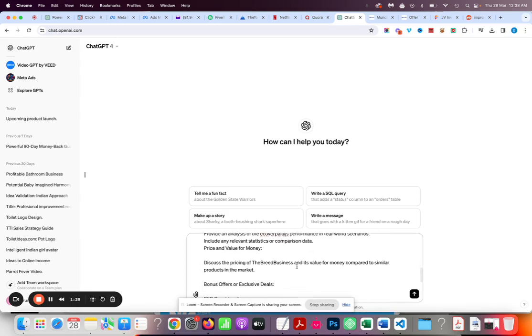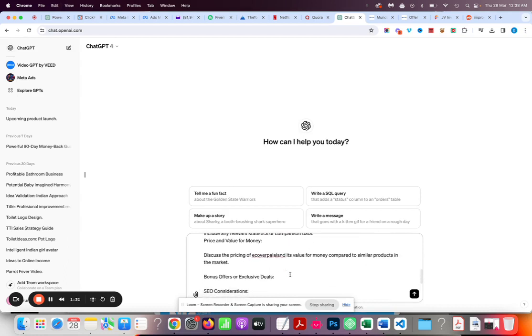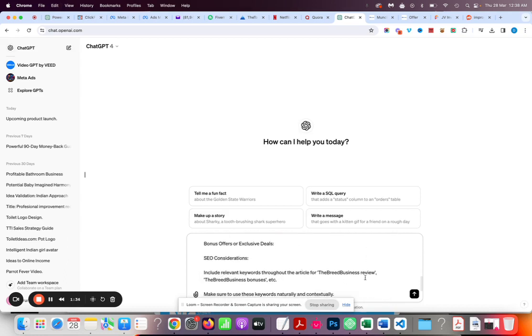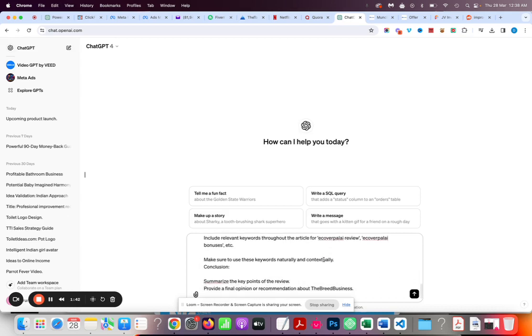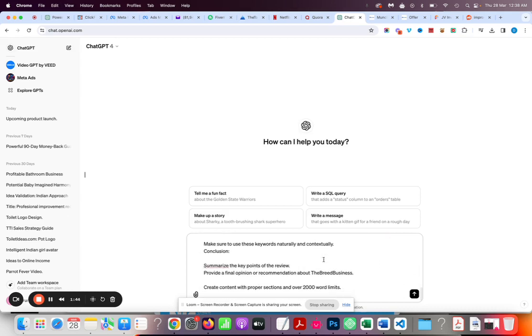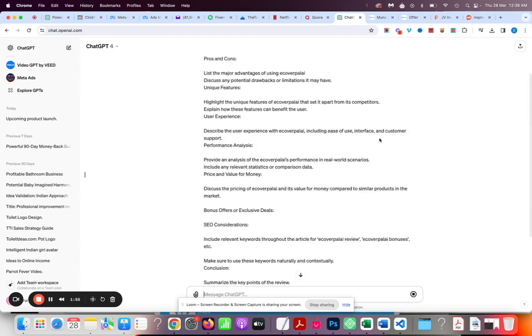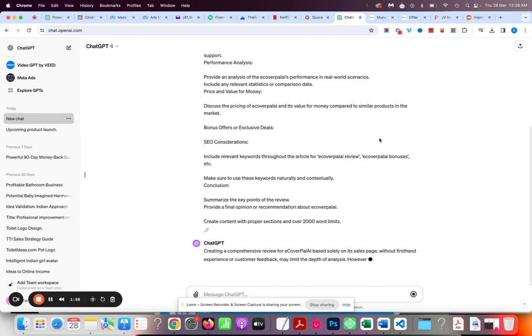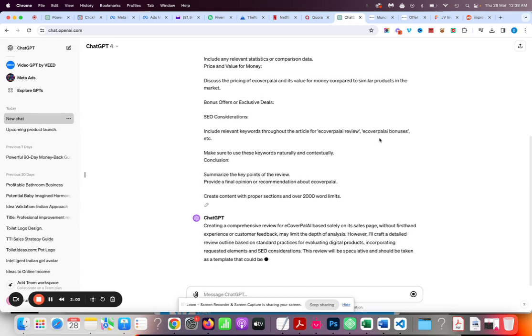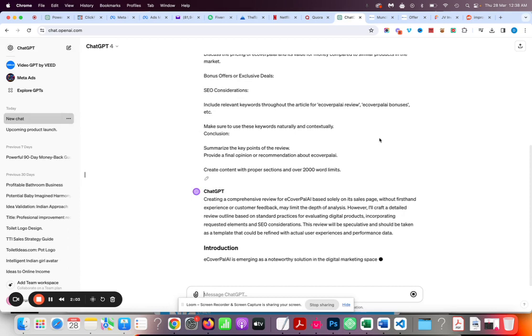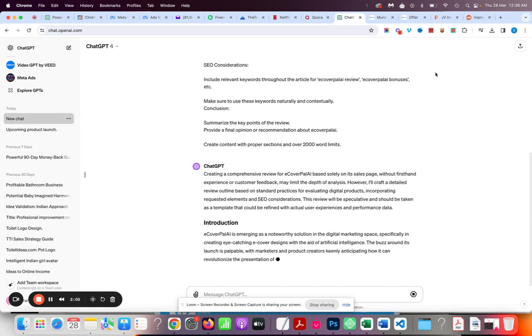Say performance, value for money, and then discuss the pricing and its value, SEO consideration, include the, okay, this is important, we need to include the keywords like this and this. All right, that's all. So all the words have been changed with the new product, and let's let it generate and see how it comes out. Cool. Just make sure when it comes up with the output, we get that.